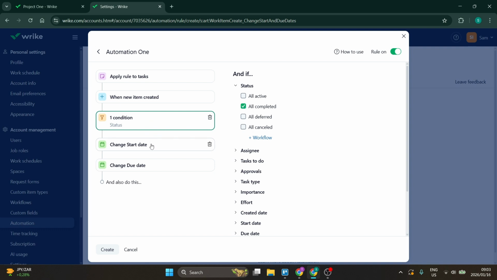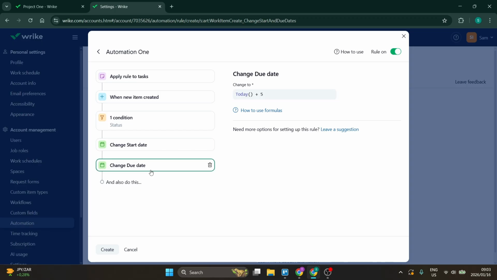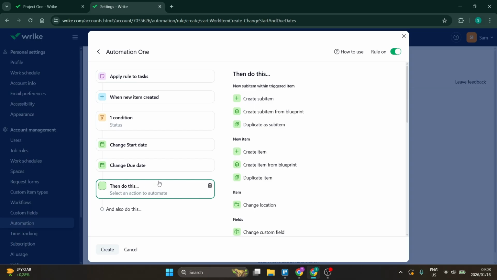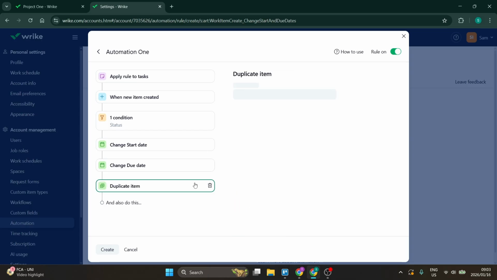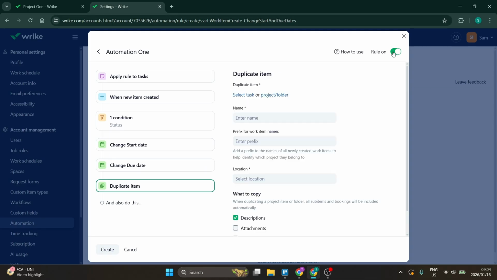Then the start date will change, the due date will change, and then you can add in another result over here. So you can say create item from blueprint, you can say duplicate item, whatever the case may be, and then you can turn the status on or off. So let's say you just want to create it for now and then turn it off and turn it on at a later stage. You can do so and still create the rule. Go ahead and click on create. You've now created a rule within your Wrike account.